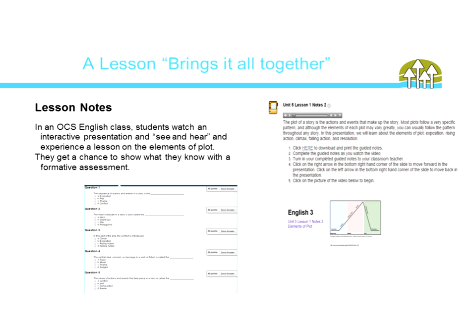So in an OCS English class, students watch an interactive presentation and see and hear and experience a lesson on the elements of plot. So then they get a chance to show what they know with a formative assessment. So notice here how they have an audio. If you look to the right, there's an audio widget with all the directions.